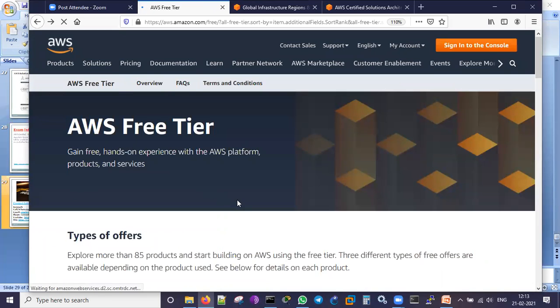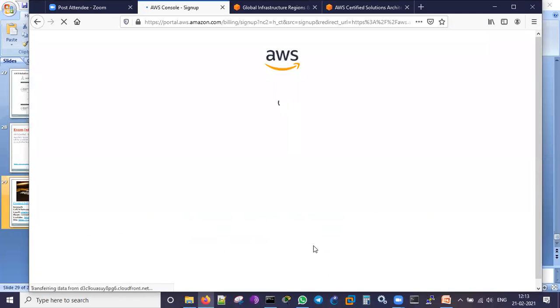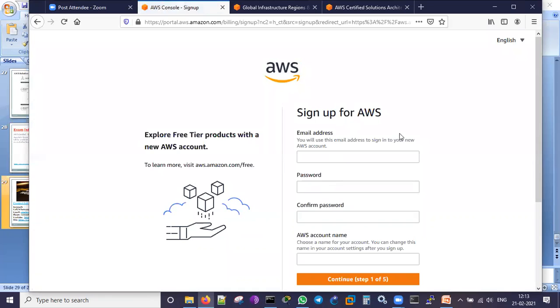This is like a free tier. One second. So I create an AWS account. The first job which we will be creating for any users who come to me as sessions for that, I will be creating their accounts. Here I'll be giving all the details.